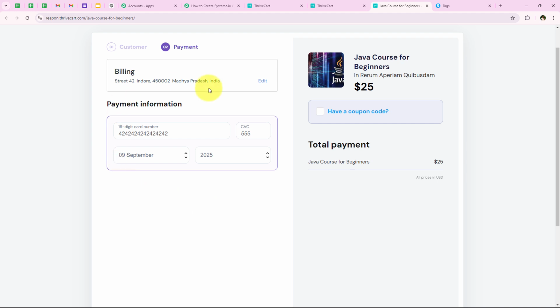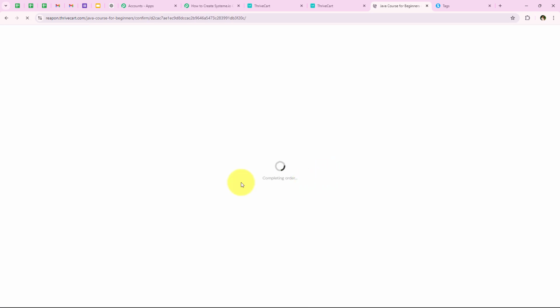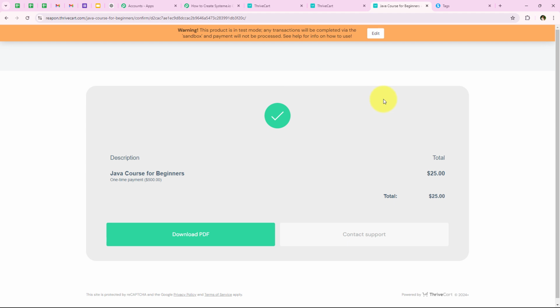And as soon as we do so, it is asking me for the payment information. As you can see, I've already entered it, so directly I'm going to click on complete order. As soon as we click on complete order, it is saying completing order. So we are going to wait for a few seconds. And yes, you can see that we have successfully done this test submission, and we have successfully purchased this course, which is Java course for beginners, as dummy user. So with this we have successfully completed our test submission.